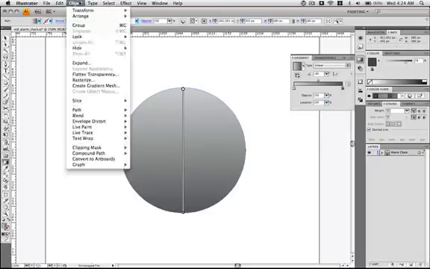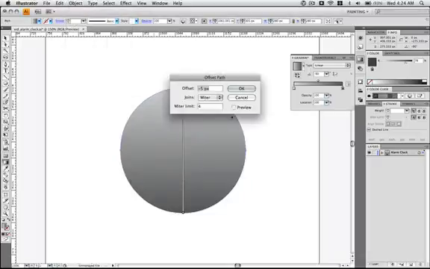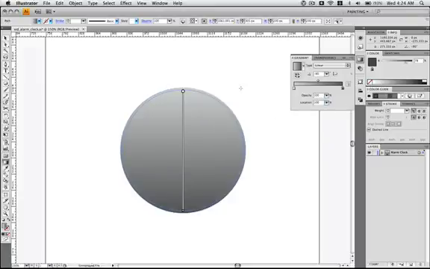Then with it still selected, go to Object, Path, Offset Path. We're going to offset it by -5. If you hit Preview, you can see what it's going to do. Just hit OK. Now we're going to add 4 color stops here.